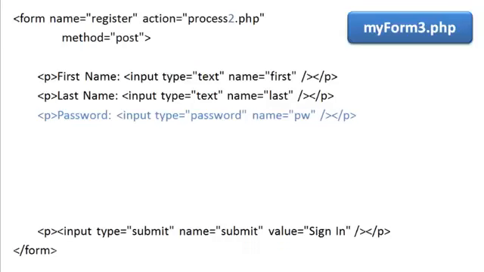Now the next thing we want to add is a password block. When you enter a password, you typically don't want the characters to show on the screen. They're just going to show as dots. So that's the difference with a password block.